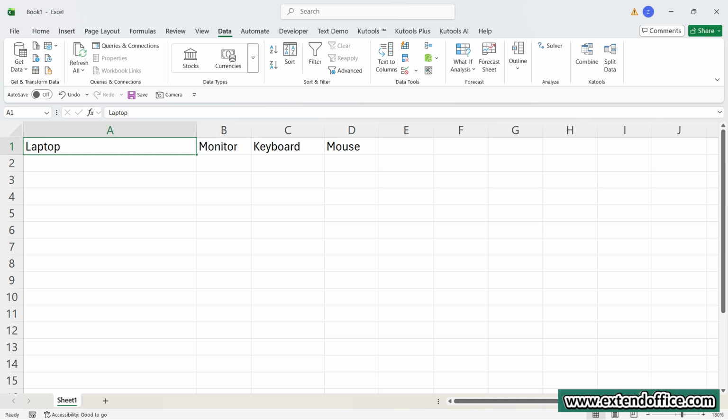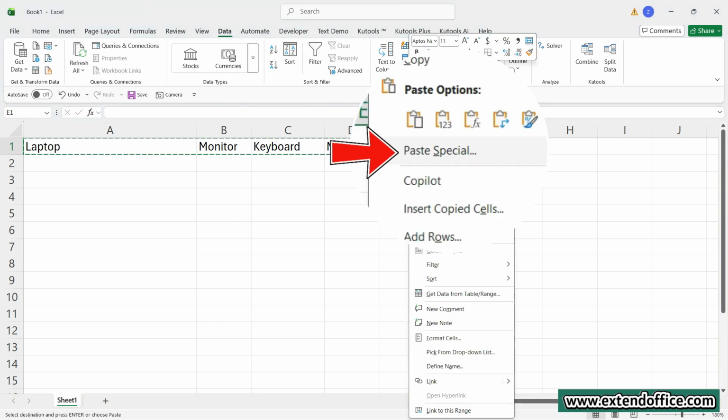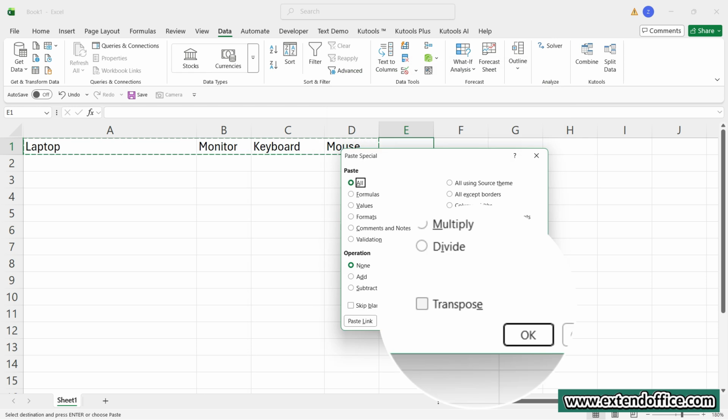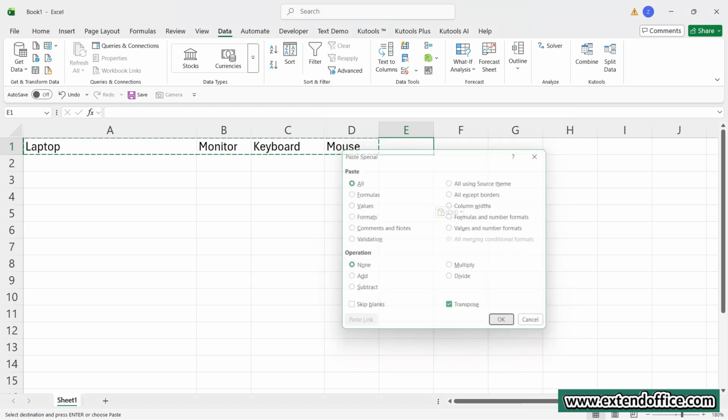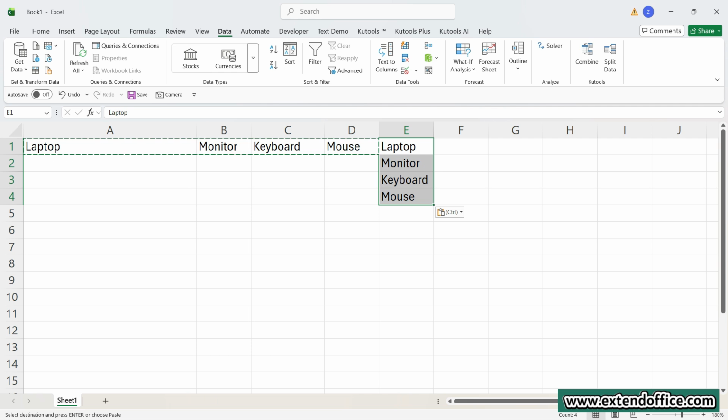Next, select the split results and press Ctrl and C. Choose an empty cell, right-click, and select Paste Special. Select Transpose. The values are now arranged vertically in separate rows.